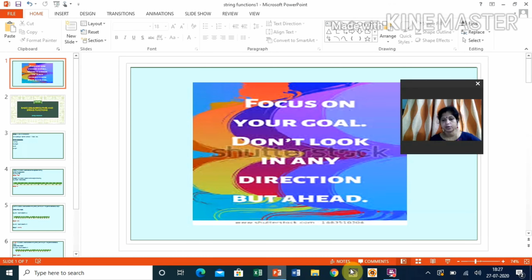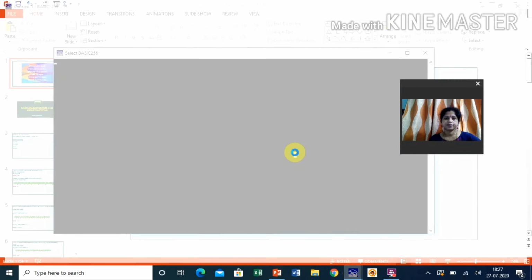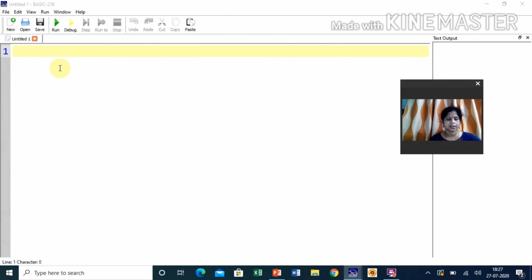Now I will do it and show you how you will do it in BASIC. Let us see. Suppose you are writing here A. Suppose I write A is equal to left, and the same string I will take.